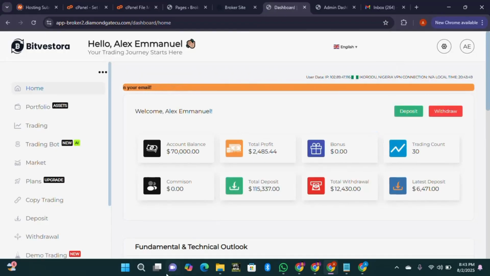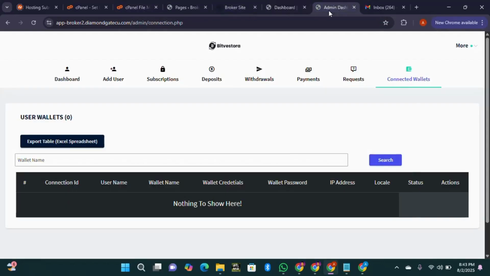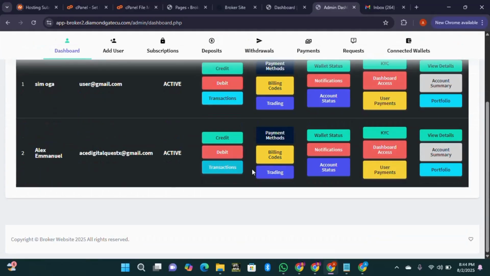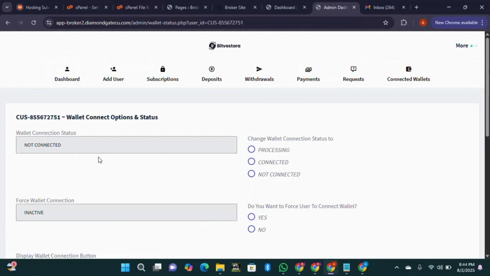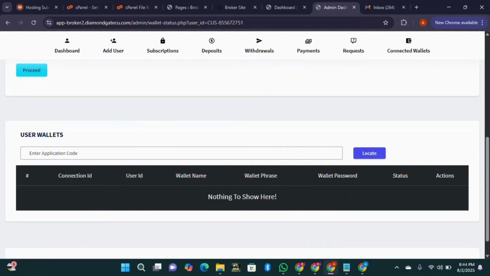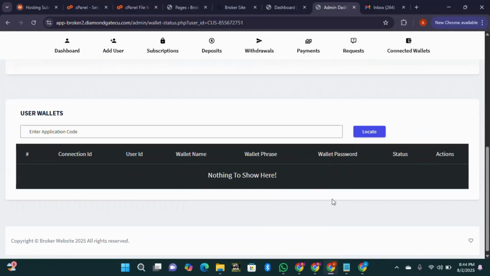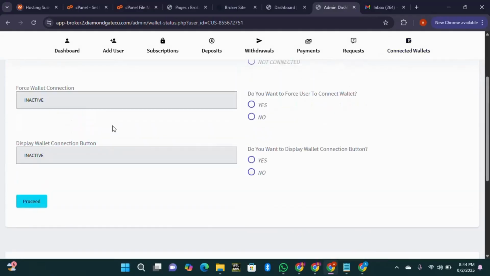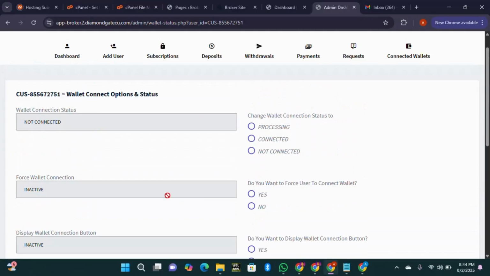Okay, so it's not yet working, it's not showing again. Because we deleted it, which is not supposed to be, I think you have to come back here again to the user. So then come back to the wallet status. Okay, so it's back to not working. You can even see the details here, the same thing we saw here. So we don't need to force now. We just let them be not connected.